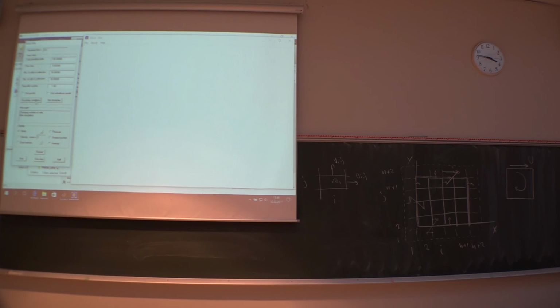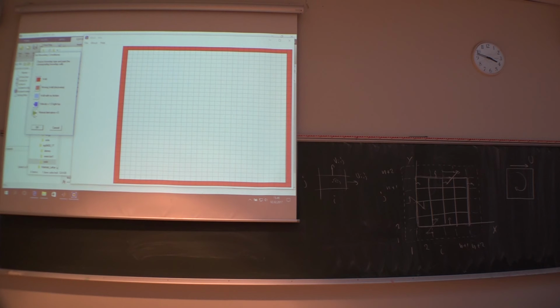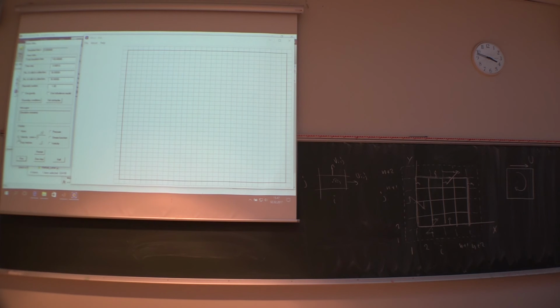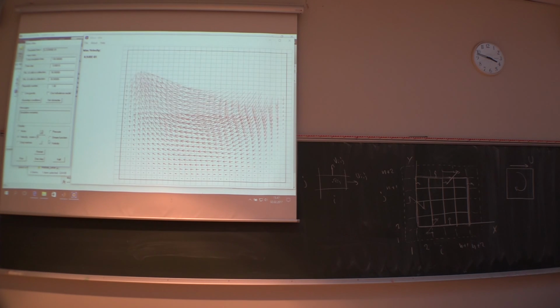And the boundary conditions here, we have a moving wall, like that. And then we try to run it. Overflow, we need a smaller time step. Yeah, I can imagine. So here you then should find the solution fairly quick.